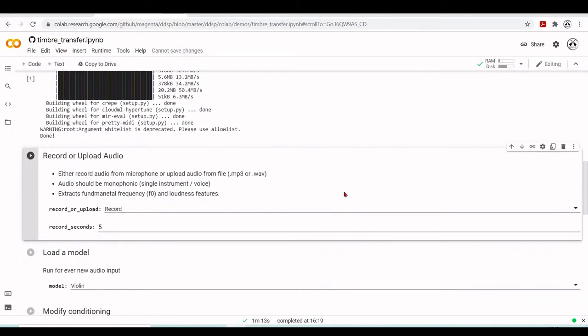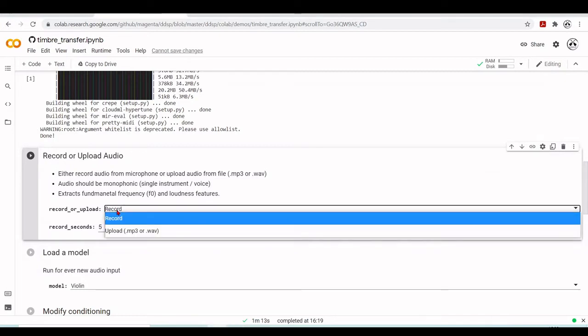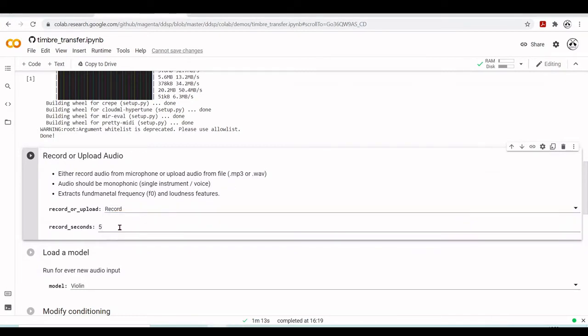Now we have this cell here where we find a Colab form. We can choose here to record or to upload an MP3 or a WAV file. And here we can choose how many seconds to record. Have in mind that the audio that you record or upload, an MP3 file or a WAV file, should be monophonic. So it's a single instrument or voice. And in this cell, we also extract the fundamental frequency F0 and loudness features.